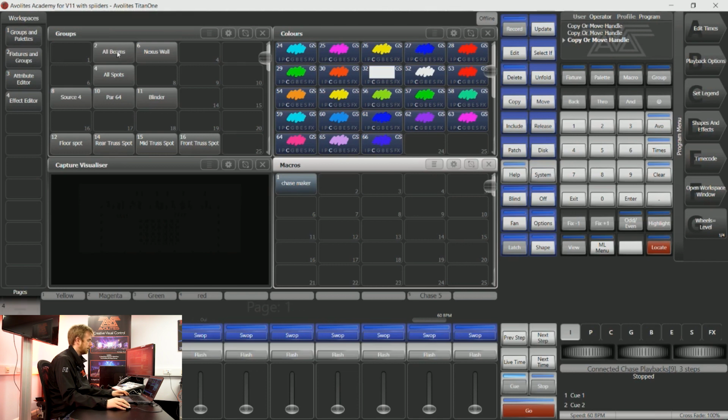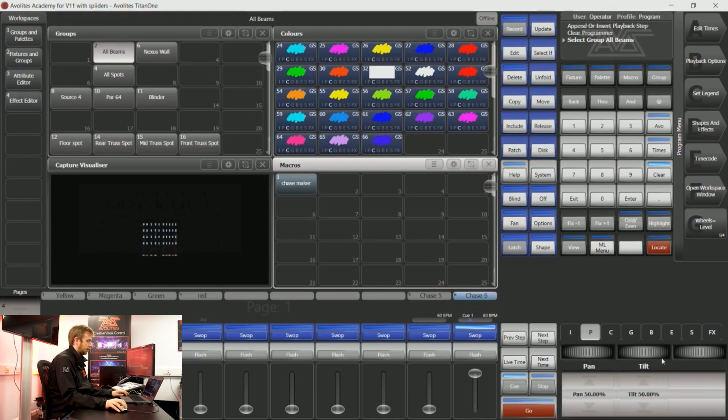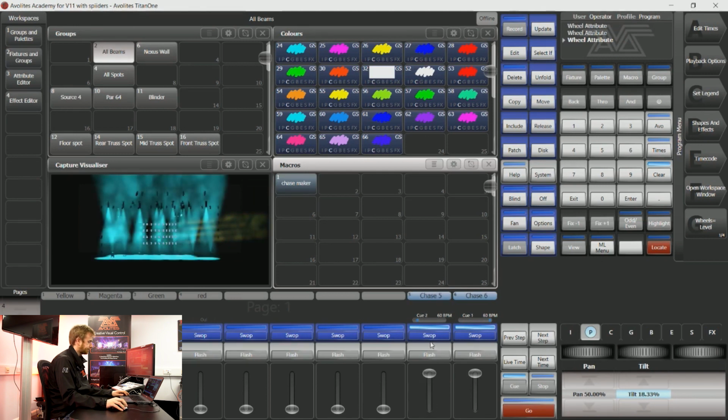So I grabbed the second group in this groups window. I located, I hit record and create chase. I tapped this last playback here. I then selected these three color palettes, appending each step. Now you'll be able to see that these beams have got the same chase going on them as these spots.